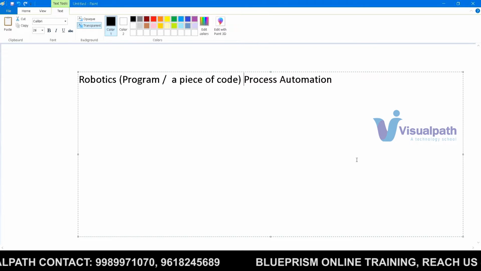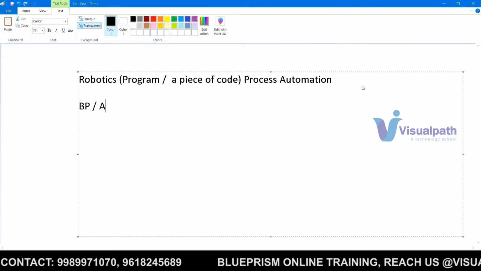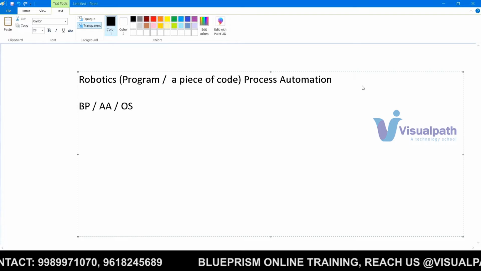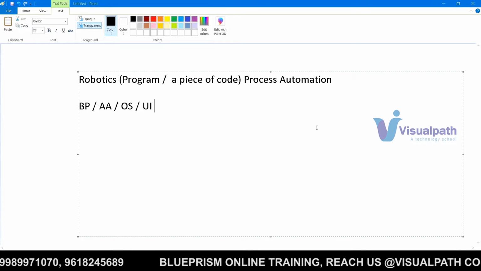Now, what kind of RPA tools do we use to automate this process? We have Blue Prism, Automation Anywhere, OpenSpan, UiPath, and so on, right?